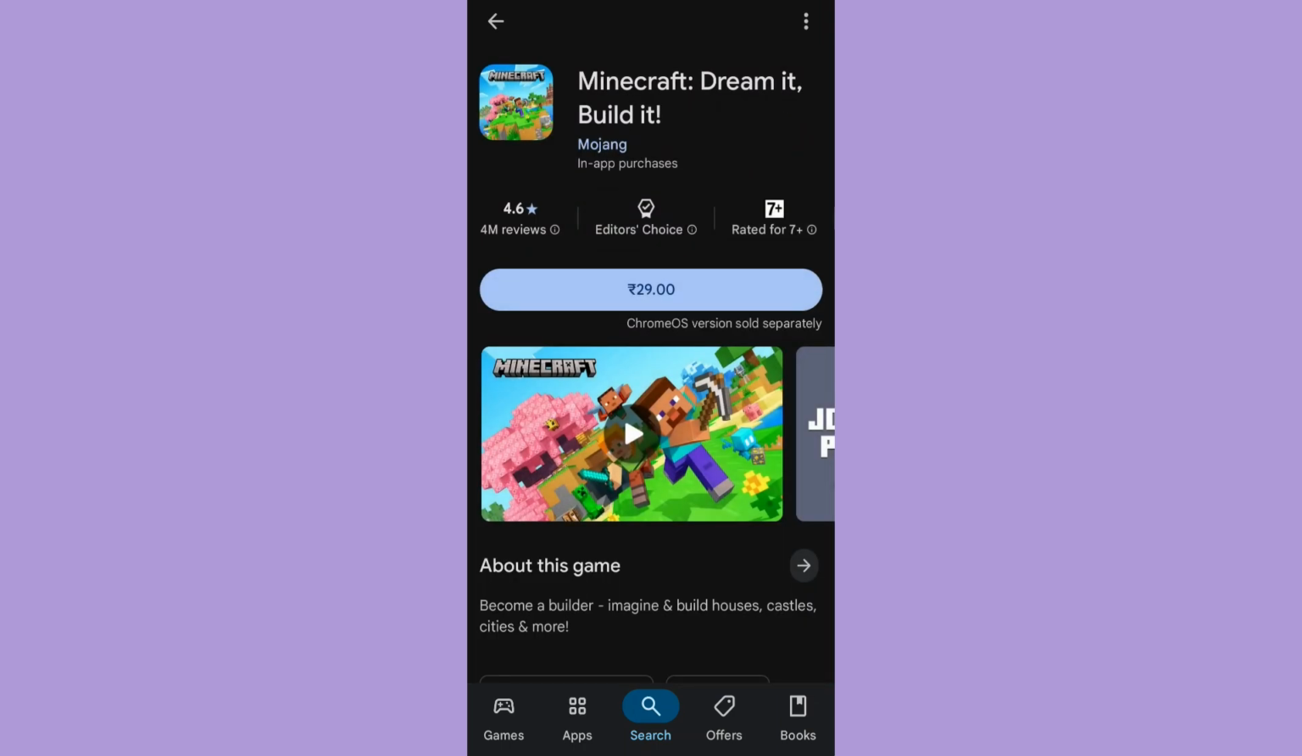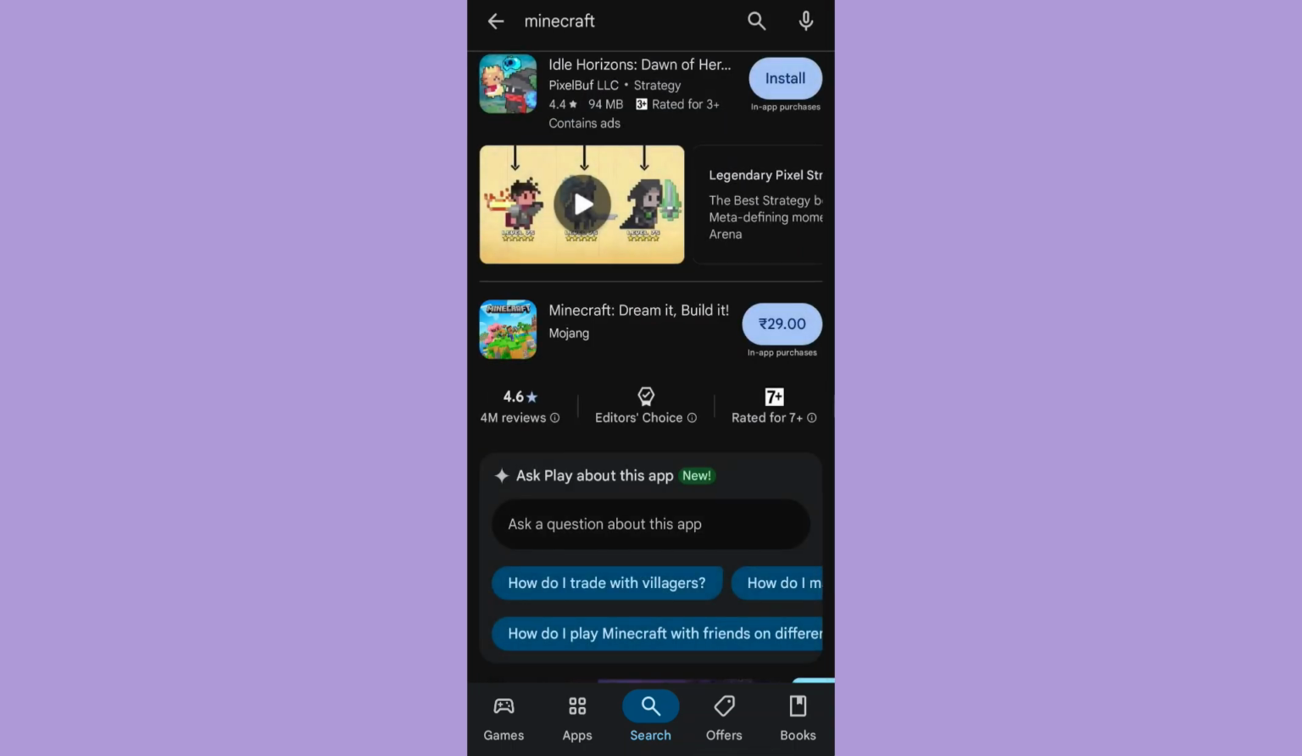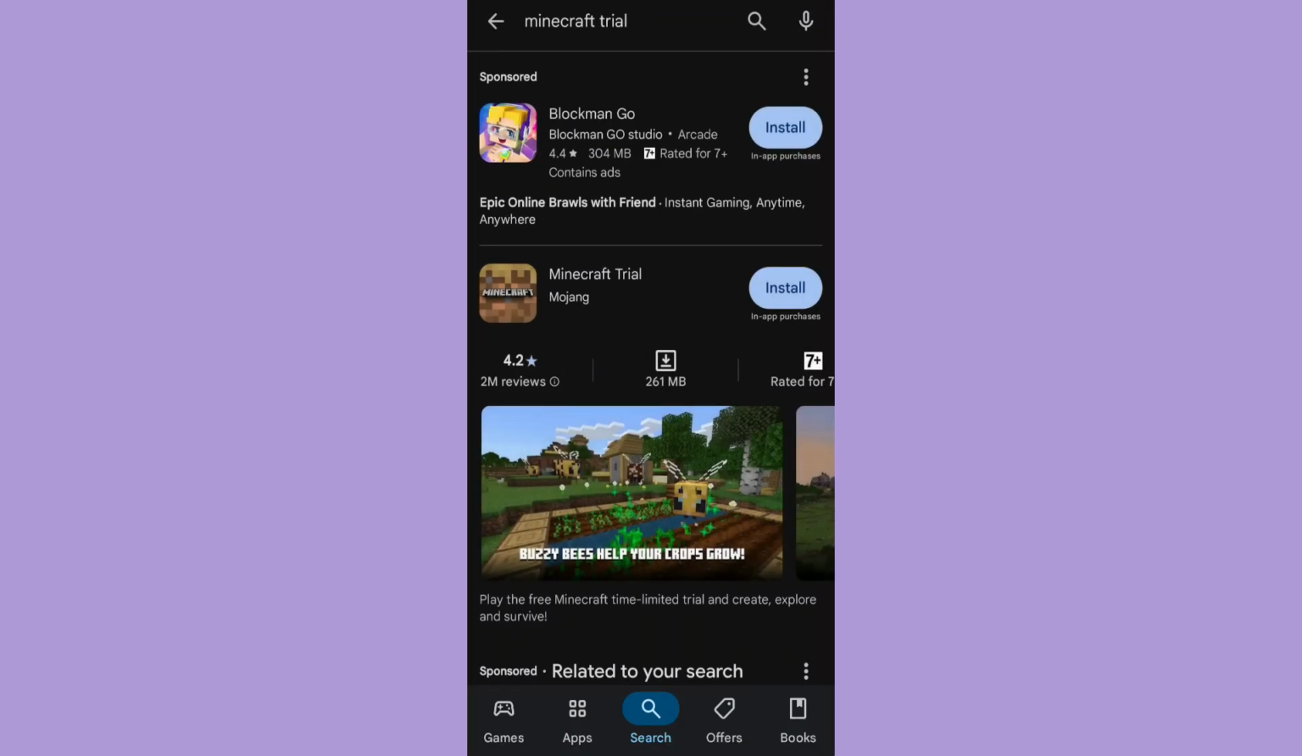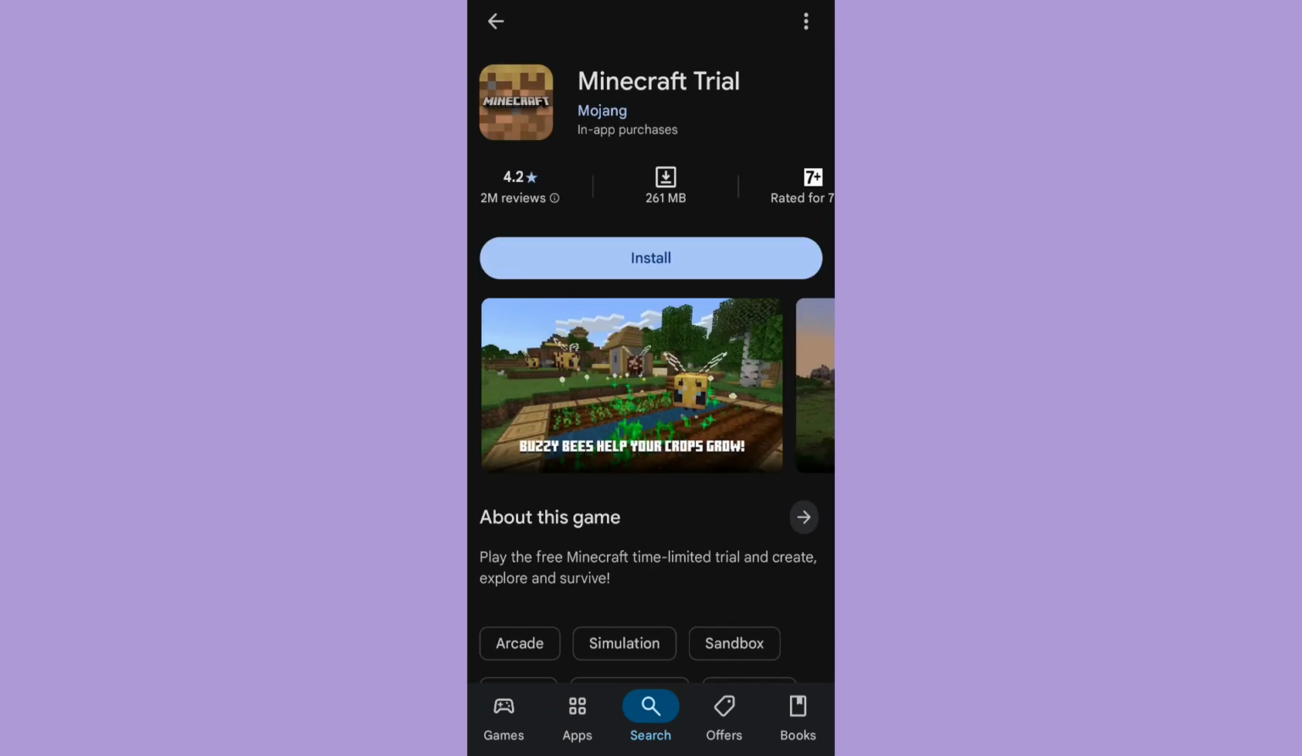So once you tap on it, you will see that it is going to ask you to pay some money, but we want Minecraft for free, right? So you need to come back here and use the search bar again in order to type Minecraft trial. So once you search for it, you will find the Minecraft trial application. So alongside the paid version, you will see Minecraft trial.